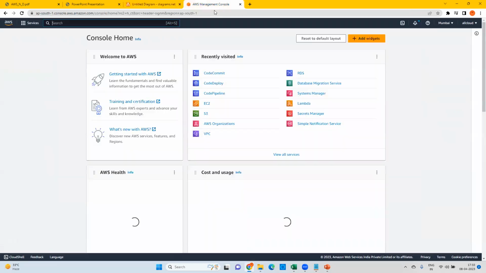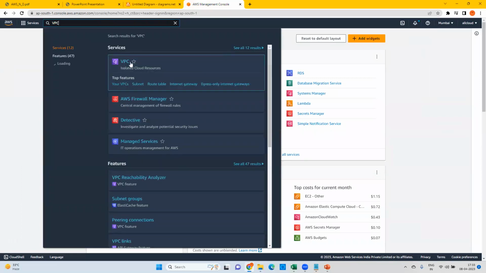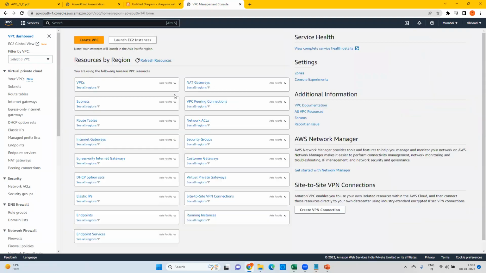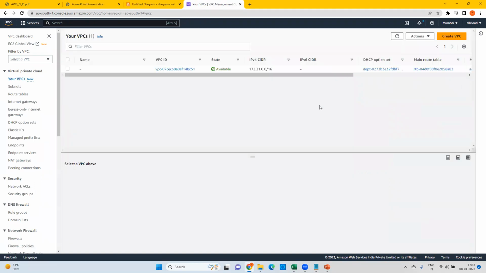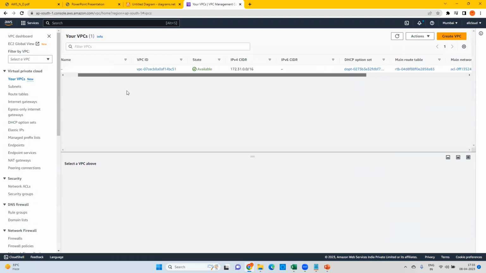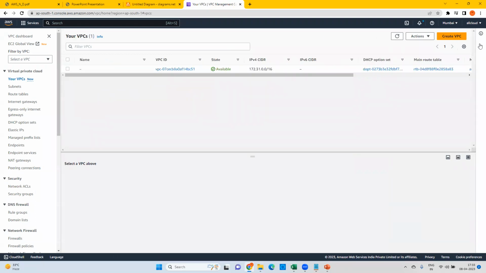So let me go to the AWS Management Console and type VPC here. Once I click on VPC, you will find that one VPC is available by default here. This is the default VPC. So I'm going to create my own VPC.